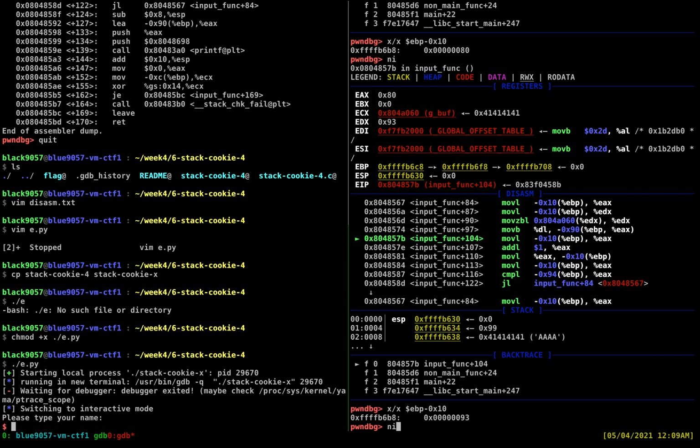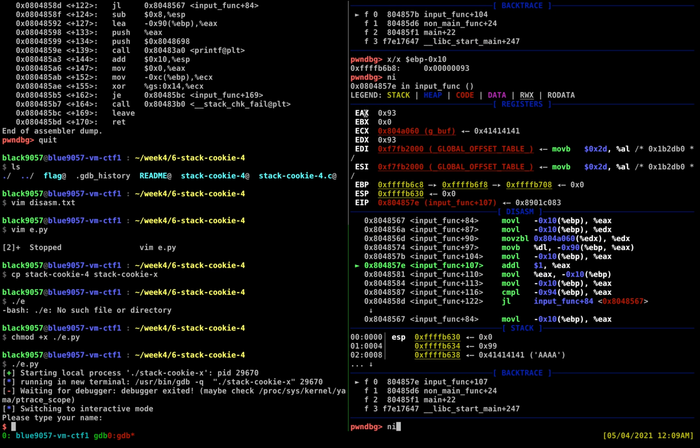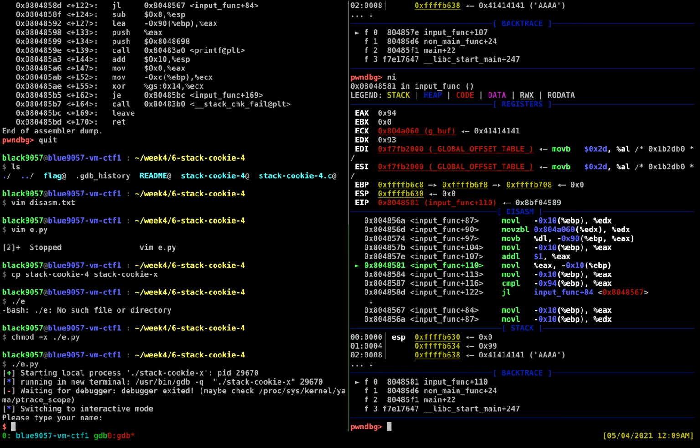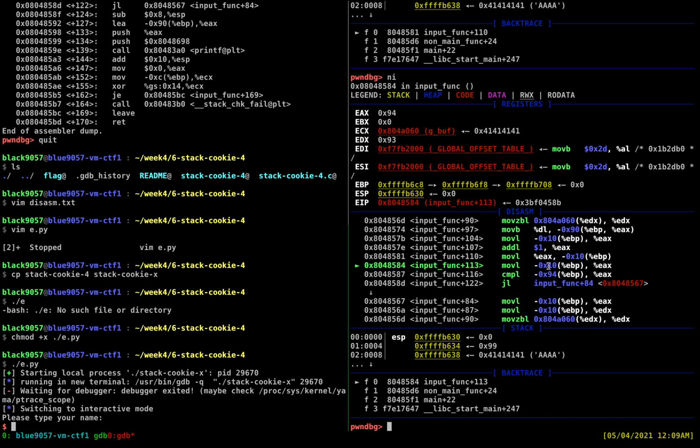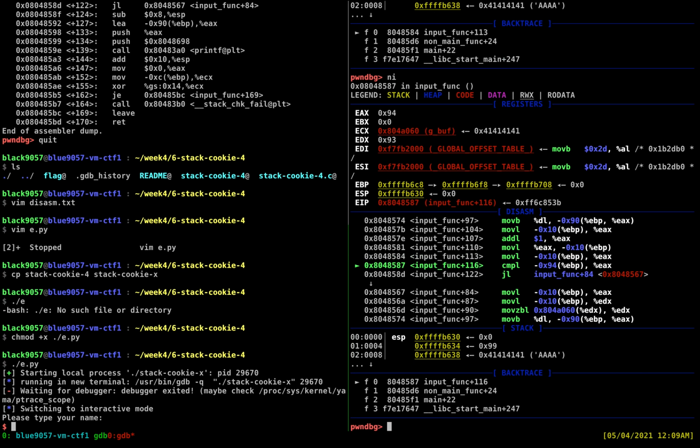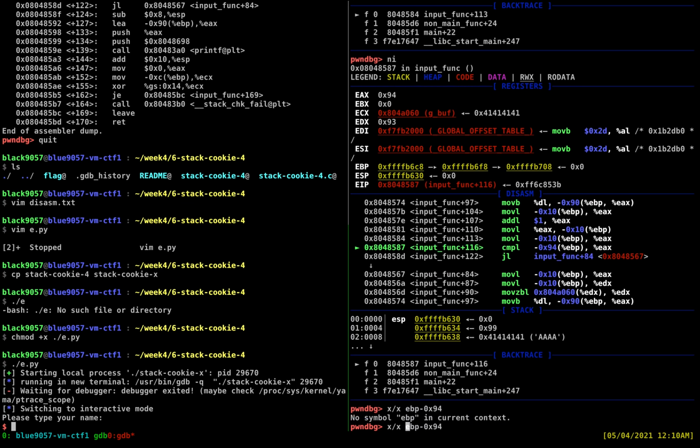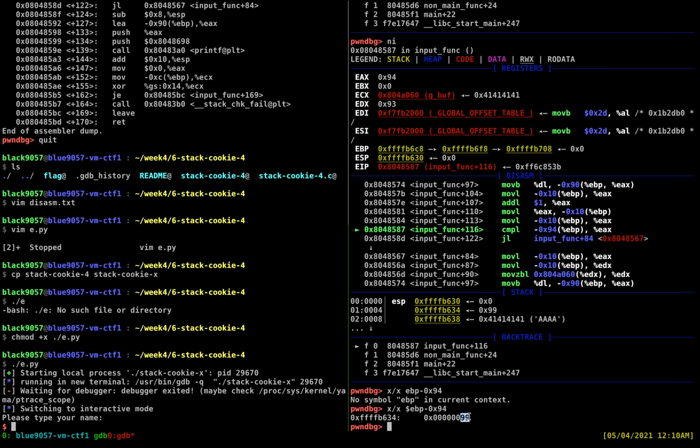Yeah, and then EAX is 93, and then add 1, so the index will be 94, and then that will be stored as the local variable, and then because this is less than the length of the entire buffer, 99, we can continue.